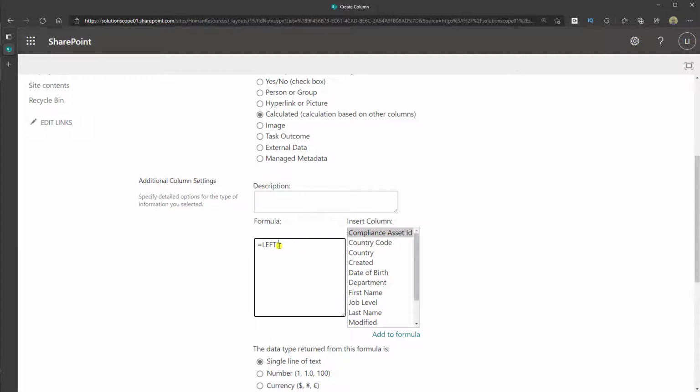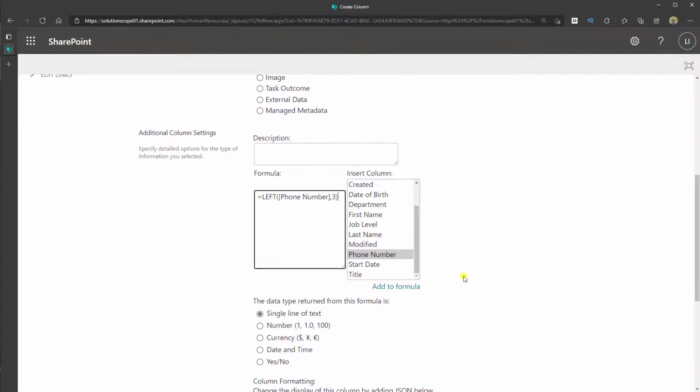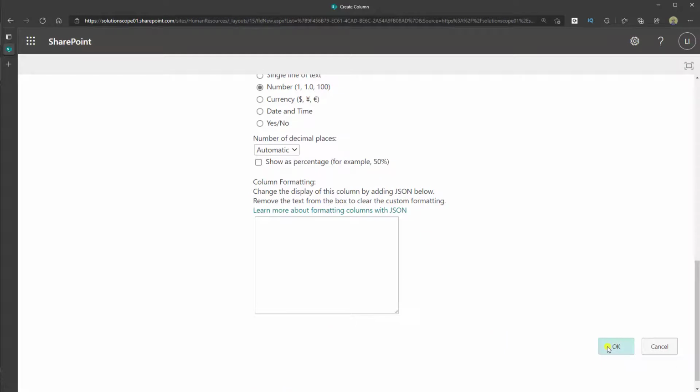Now I'm going to backspace this, and this time select my phone number column. This is storing an integer value, and then I'll put in my comma, and again I want to return the first 3 characters from the left. So I'll type in the number 3, and put a closed bracket there. This time I want to return this as a number, so I will select Number in the data type option, then scroll down and click OK.